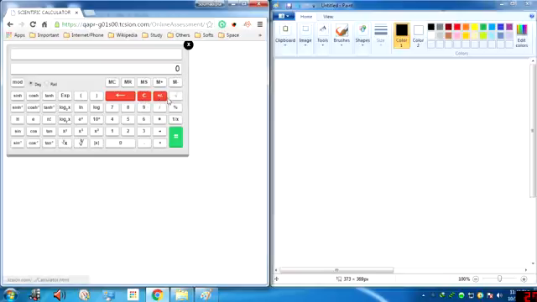Likewise, this is the square root. You want the square root, you click on the number and click on this function. Directly it will show the result. No need of clicking equal to this time. So this is the square root.